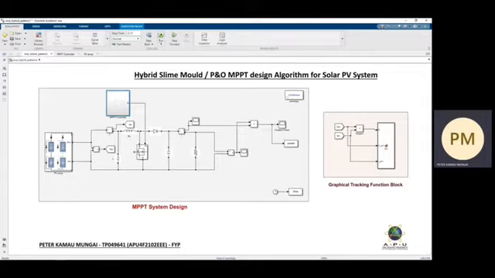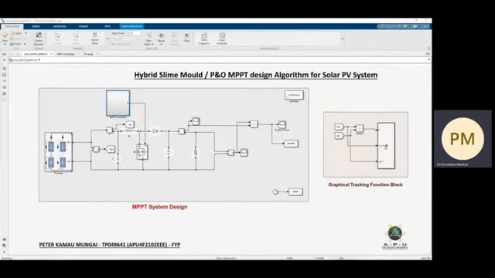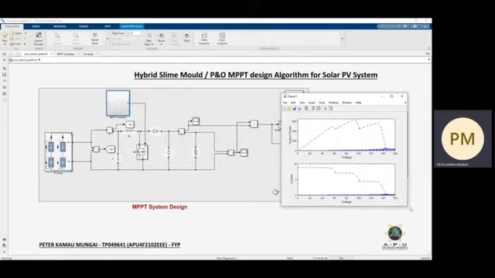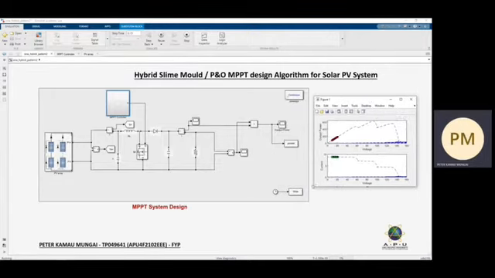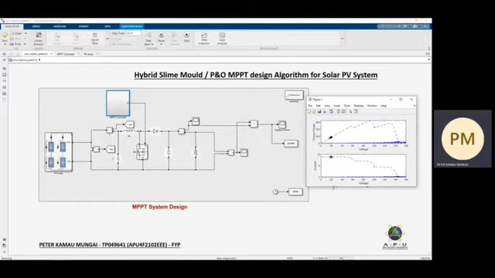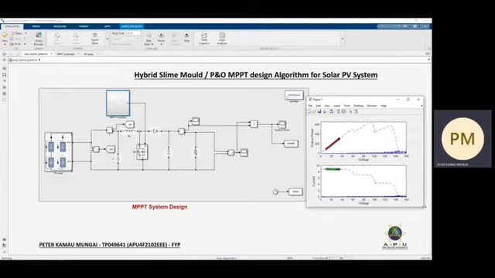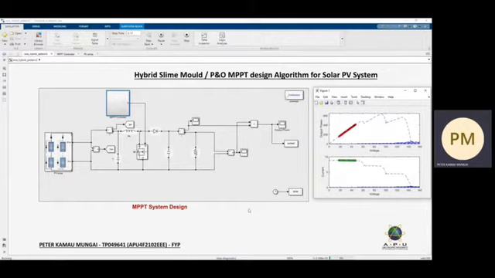So I'll go ahead and run the system as I explain more about it. And first thing we can see is the graphical figure block come up. With this block, we're able to see visually the tracking of the maximum power point of the system as seen here. And once the system tracks the maximum power point, the ball will be able to settle at that particular point. And while it goes on, I will explain more about the system.